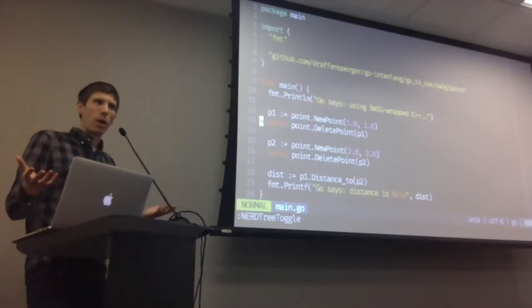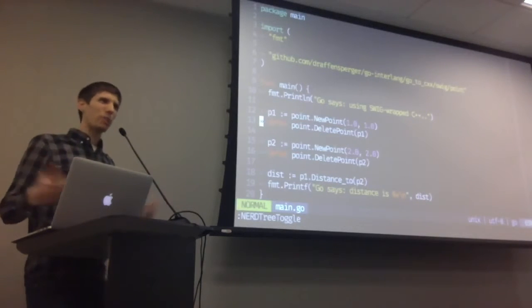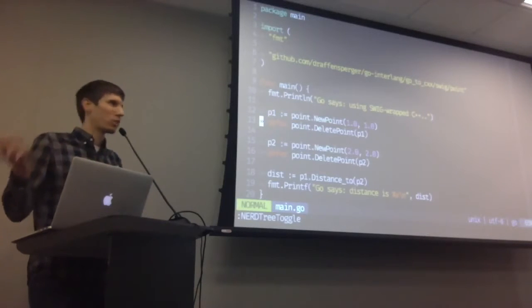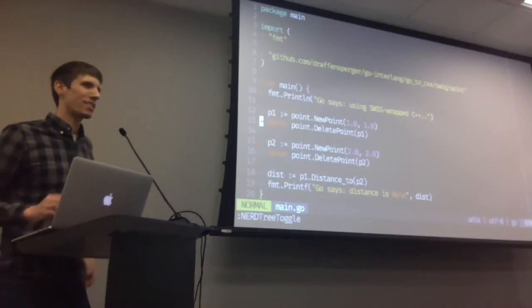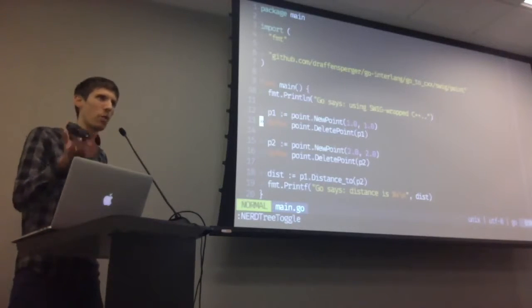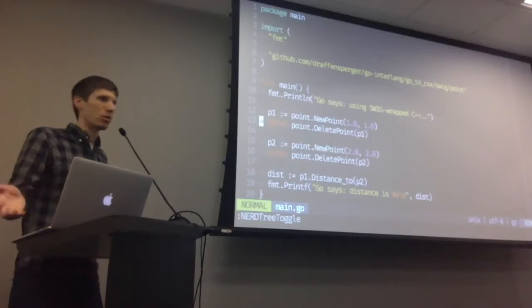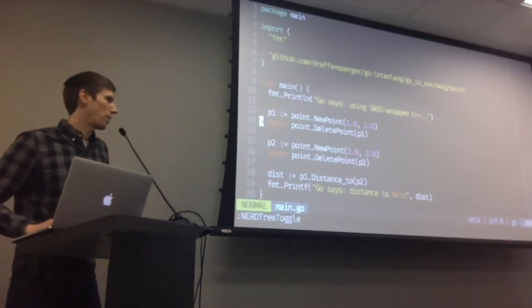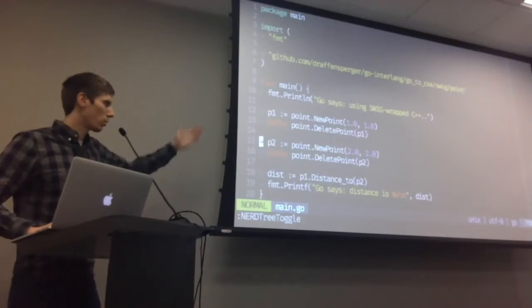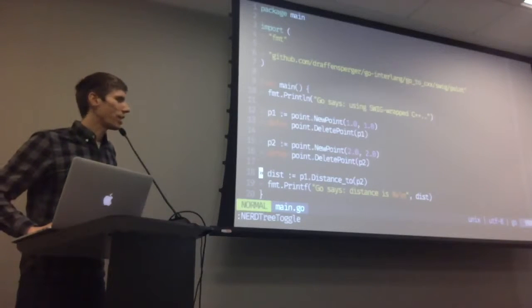That's kind of an idiomatic way. Go is not exactly object-oriented, but that's sort of an idiomatic way of having something like a constructor, is say this new point. And similarly to that C example, we need to free the memory that we allocate with new. So there's a corresponding delete point. And then we'll create a second point, and then we can calculate the distance to.